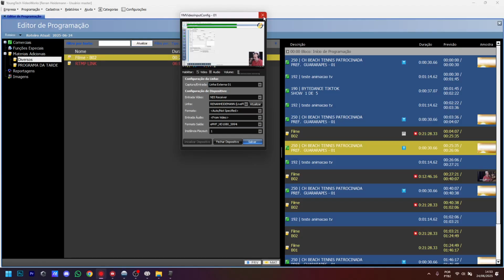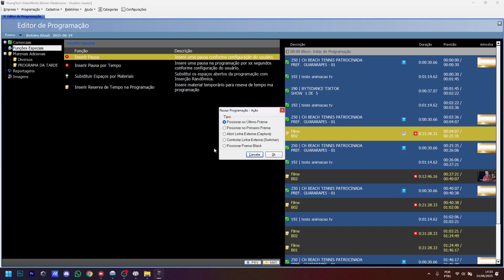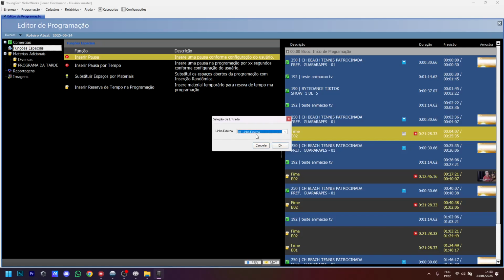Then after that, I will save this application. Okay. So for example, to put this signal from line 1 into our script, I go to special function, insert pause, open external line, which is a signal capture. And then here I would label it as an external line.